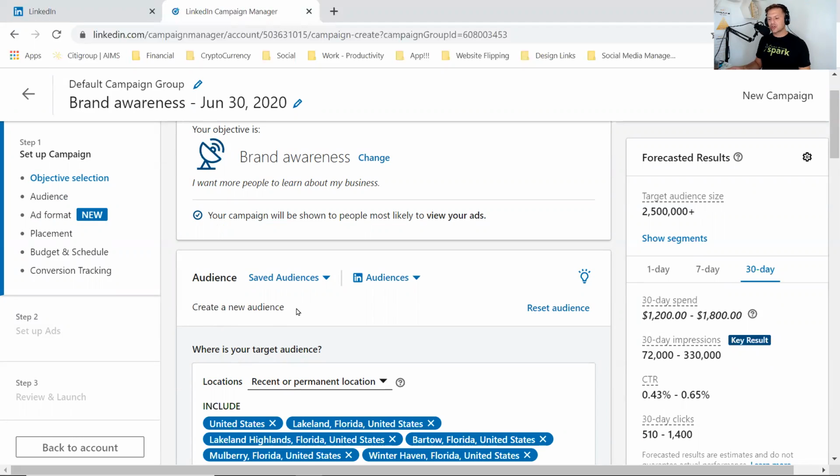I am allowing it to create a new audience. As with Facebook, you could actually use a past saved audience, or you could do pre-made LinkedIn audiences. That's for the next level. That's level 102 or 202. Right now, we're in 101.